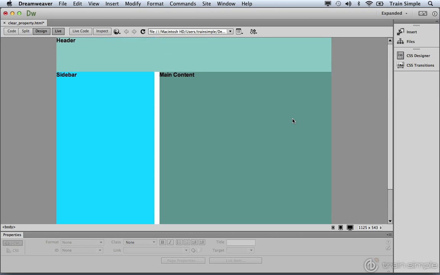So this is a good example to begin to understand how floats work and how clear properties work. Like I said earlier, working with floats is very important. There's a lot of websites that use floats to create their layouts. Now, what we did here isn't the only way to achieve this layout. This probably is the simplest way of explaining this type of layout, which is why I did it this way.